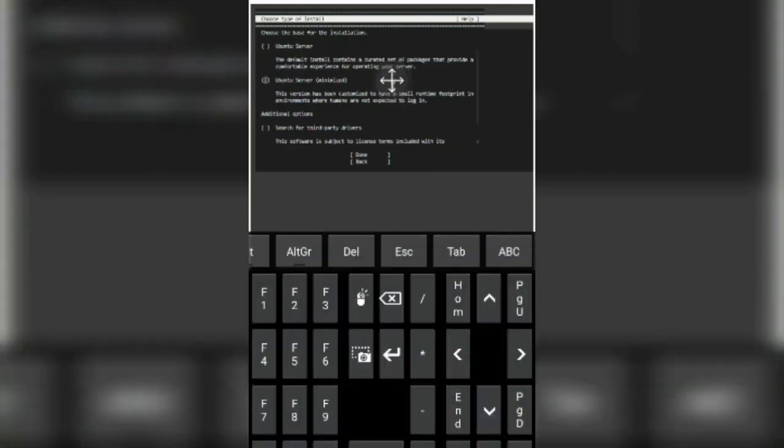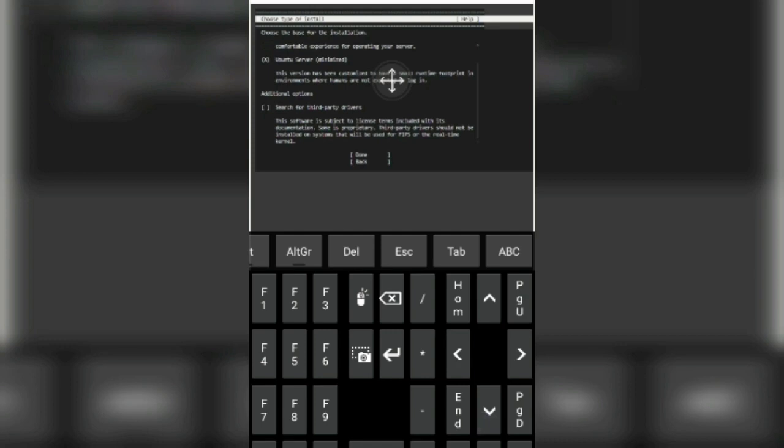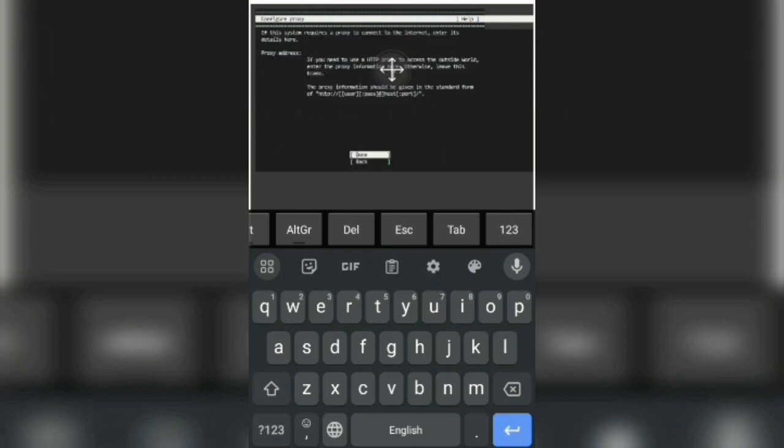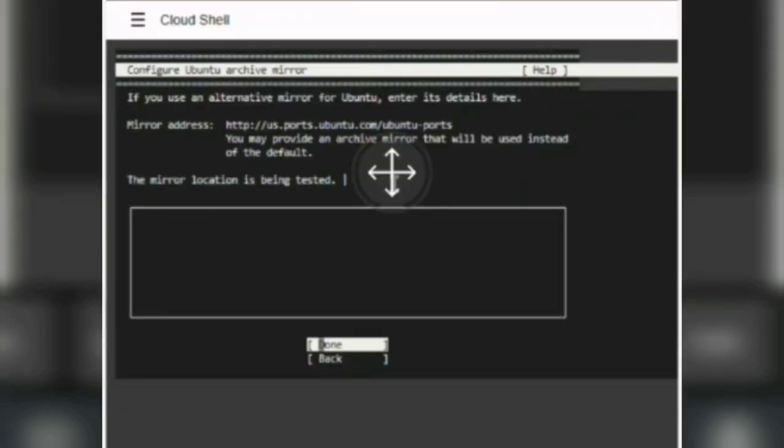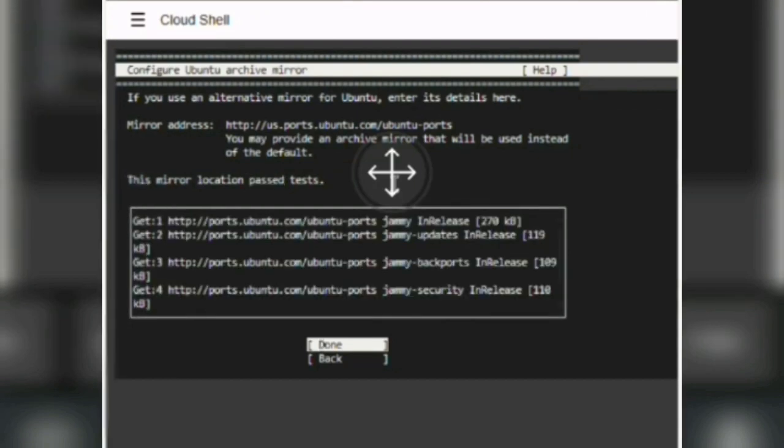Use down arrow key to choose Done option. Press Enter. Press Enter. Press Enter. It is testing Ubuntu Archive Mirror. Ubuntu Archive Mirror contains Ubuntu software packages, so wait until passing the test.